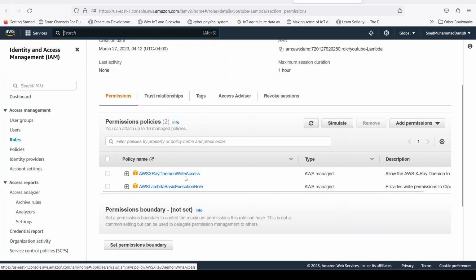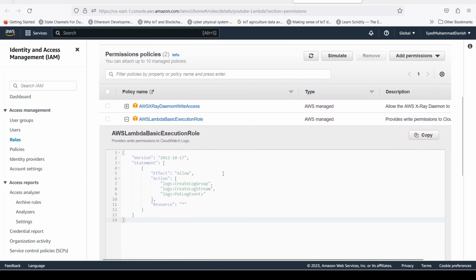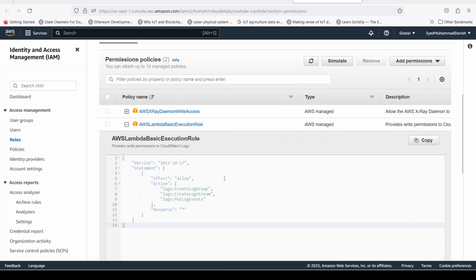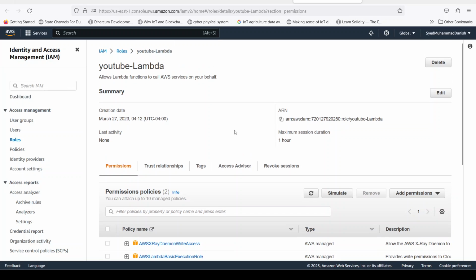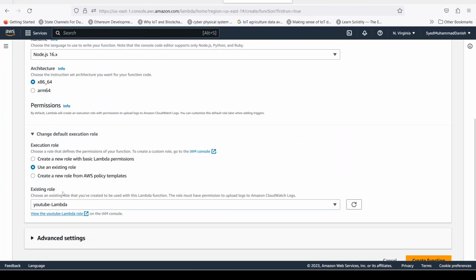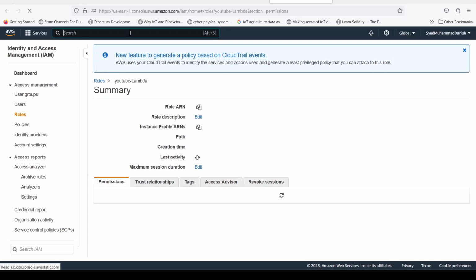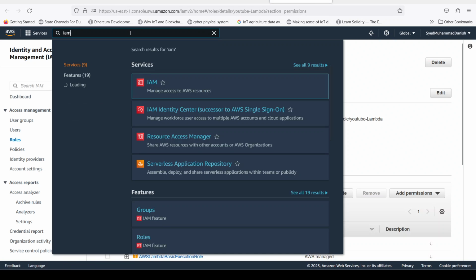This role is associated with the logs which are posted on Amazon CloudWatch, and we can see our requests and the response. The AWS Lambda basic execution role allows us to interact with the AWS Lambda function. So let's create this IAM role. I have created this already, but just for the sake of learning, let's create another role. So we go to IAM.